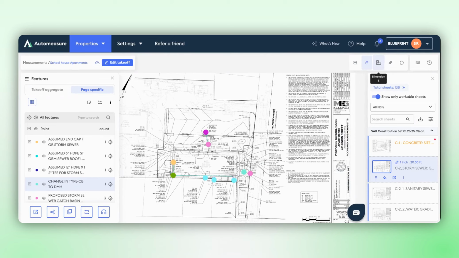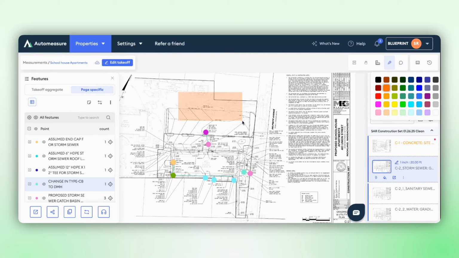Following this, we have the Dimension tool. This feature helps you create measurements on the sheet according to the available scale. Then there's the Highlight tool. This allows you to create a rectangular highlight bar, which is handy for adding internal notes, flagging items, or guiding team members to a specific review.